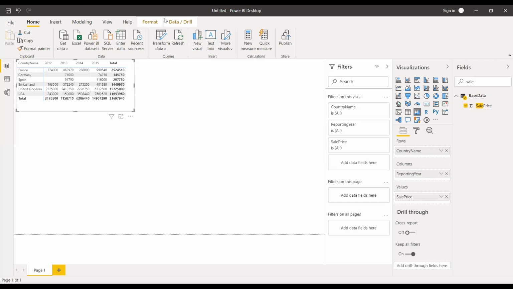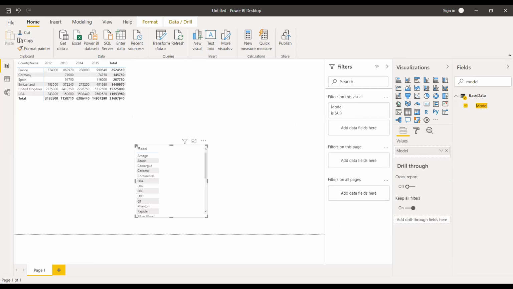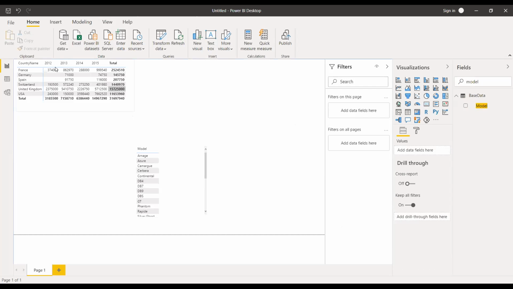Then we have to drag the model field onto the empty area. Why the empty area? Because if I choose the model field and place it here, it will be placed onto the matrix structure. So you have to click on a space so that the matrix structure is unselected, and then drag the model field here.